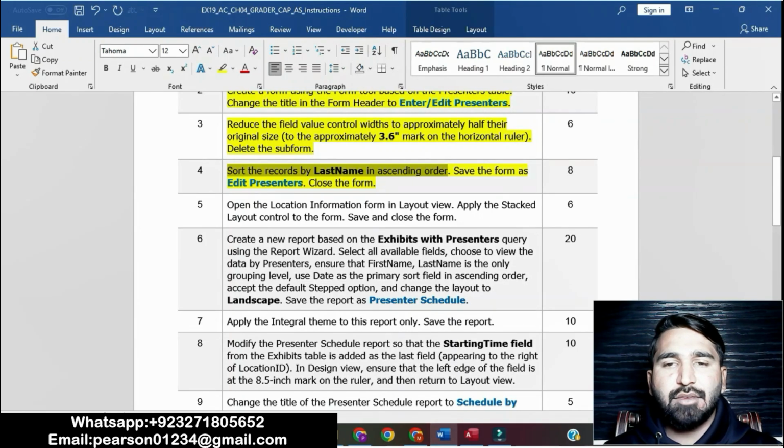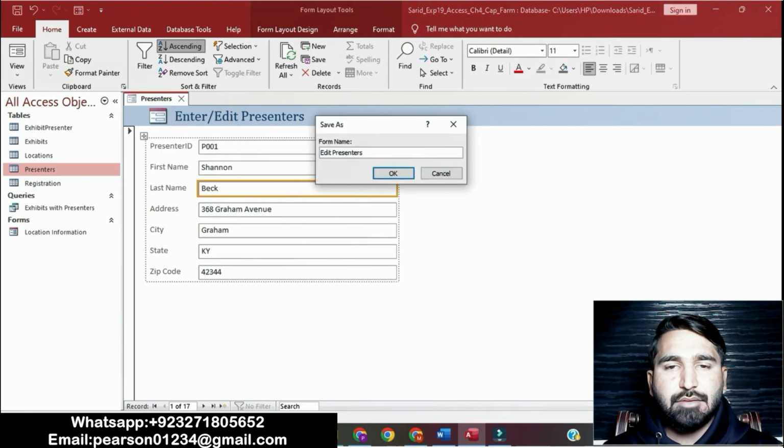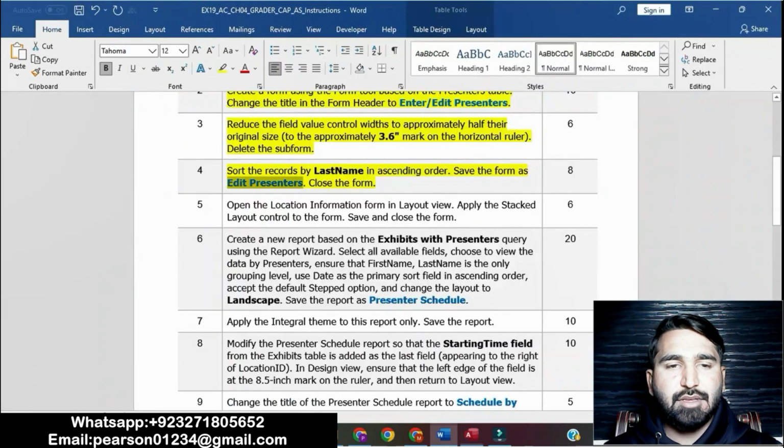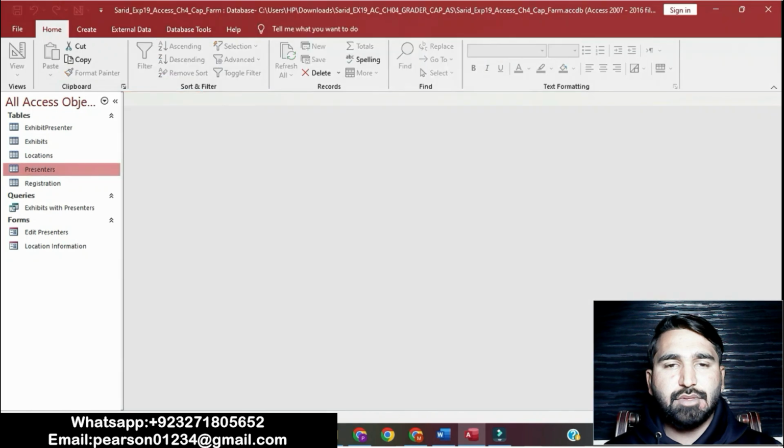Save the form as Added Presenters. Right click on this and save as Added Presenters. Press OK. It will be renamed with this name. The form will be saved with this name. Right click on this and close the form. Okay, this is done now. Save and close this form.